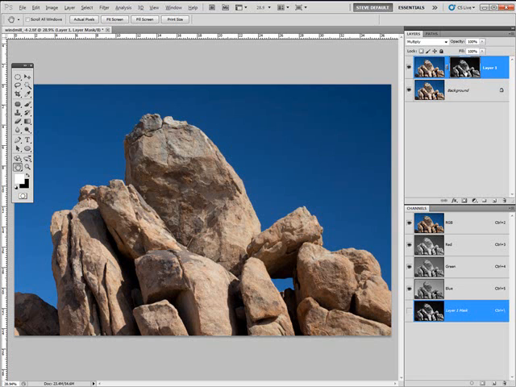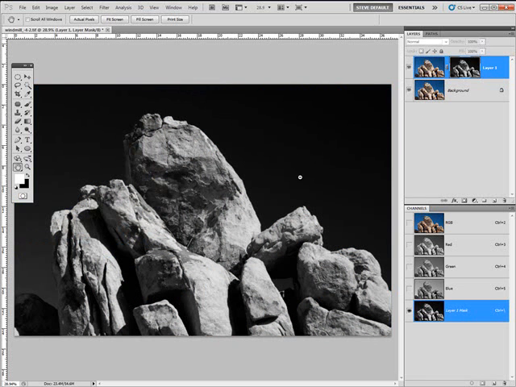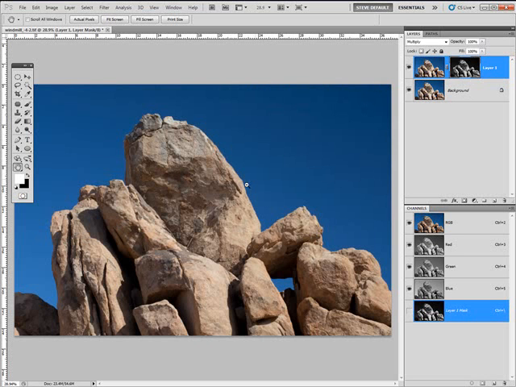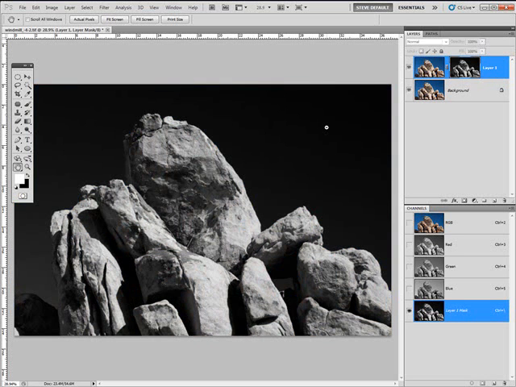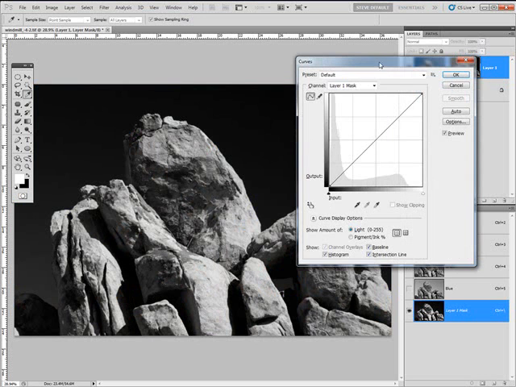What we've done, if we hold the Option or Alt key and click on the mask, is we transferred the red channel into this layer mask. Now let's increase the contrast in here. What if we want more of an effect to the highlights and even less of an effect everywhere else? What we're going to do is apply a curve to this. So very easy. Command M for man.